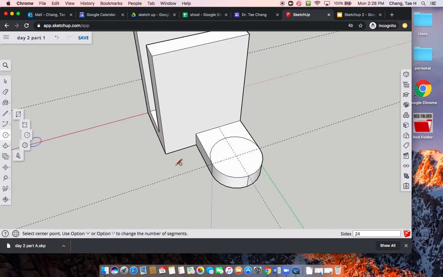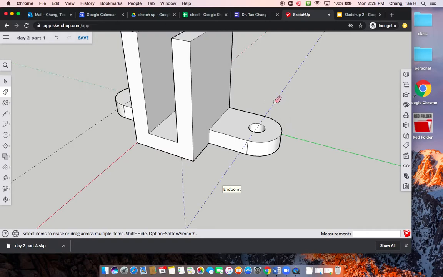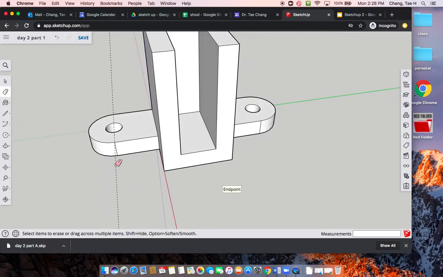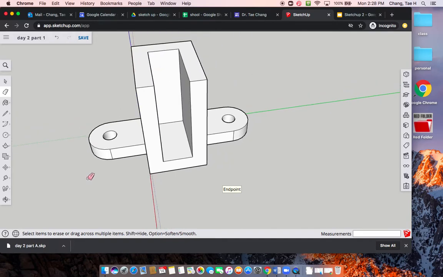And one last thing, a circle in the middle, 5 inches, and push it down all the way. Got it, and erase that mark. Now we can erase our lines, and here is your completed product.